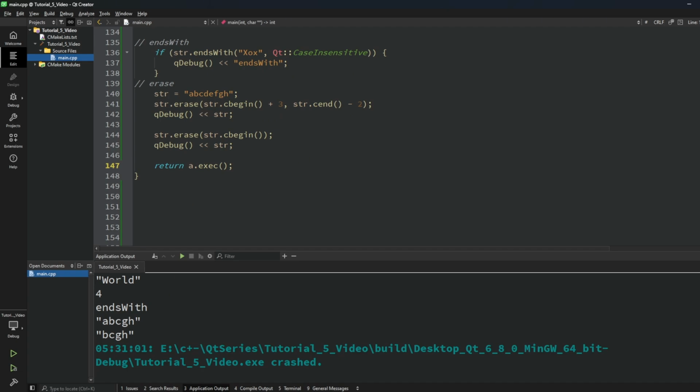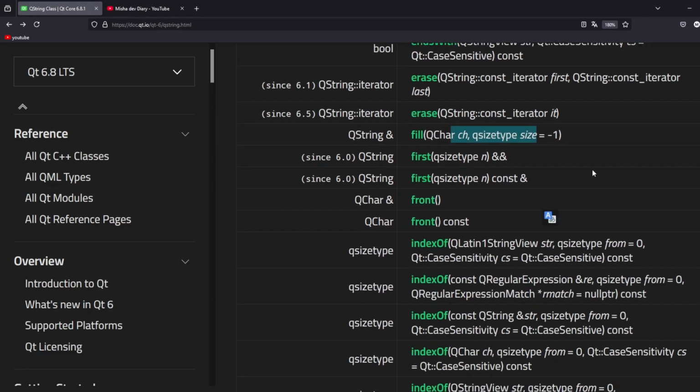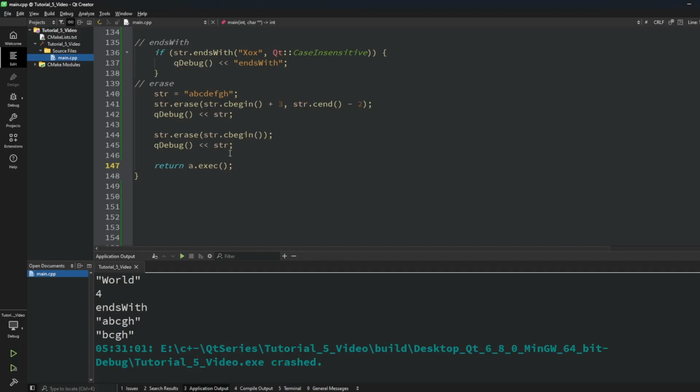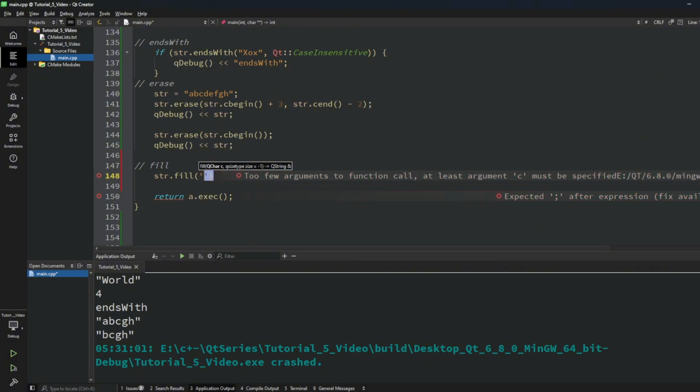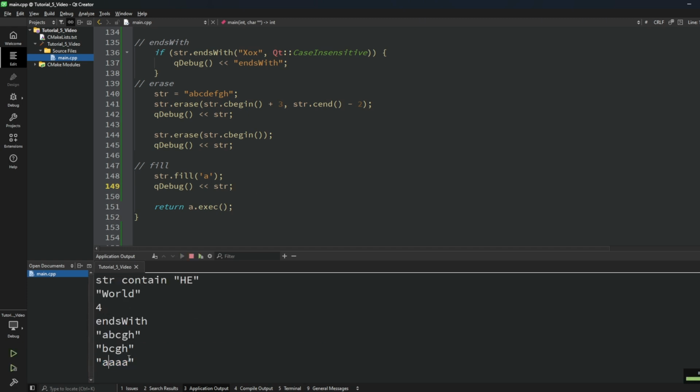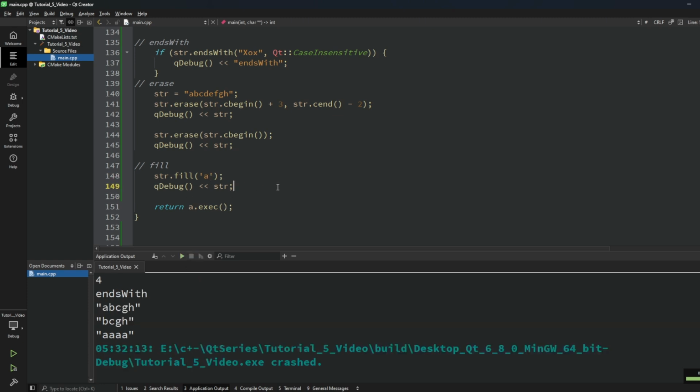Let's move on. Here we have fill. Fill doesn't have any overloads, and we use it to fill the full length of the string with the character we provide. For example, str fill, let's put a. So if I debug it, I have a, because length is 4, and it fills the full length of the string with our provided character.